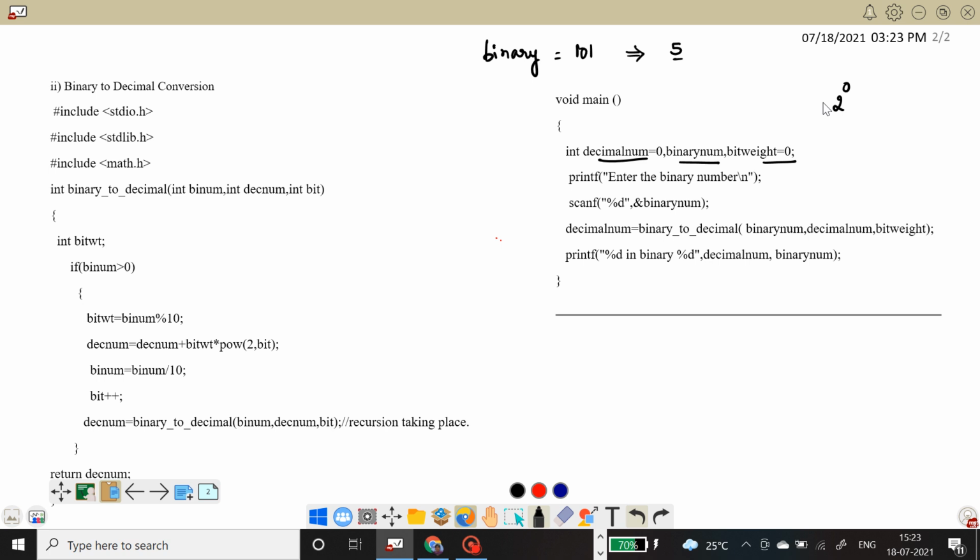For example, how do I convert this? 1 into 2 to the power of 0 plus 0 into 2 to the power of 1 plus 1 into 2 to the power of 2. So these are nothing but the weights. 2, 1 and 0 are the weights. Okay, so ask the user to enter a binary number. Call the function binary to decimal by passing the binary number.